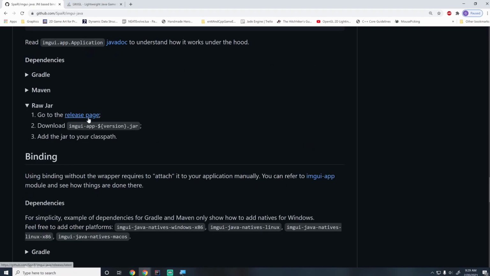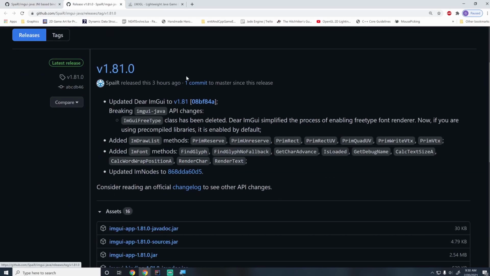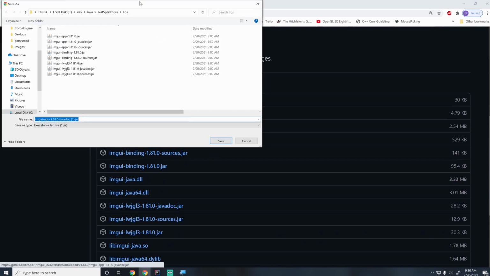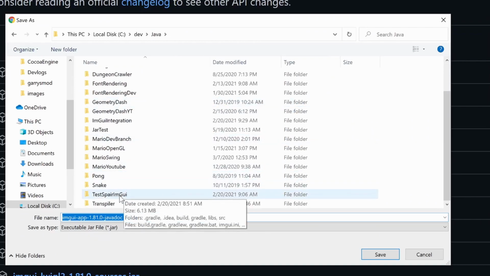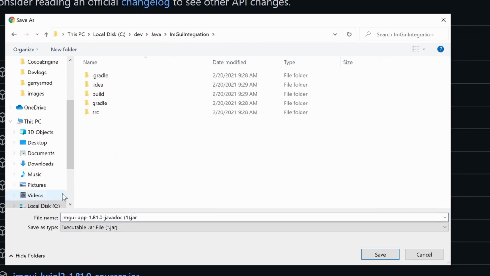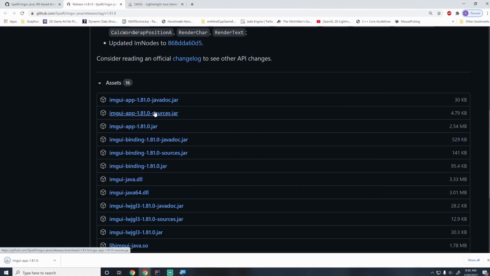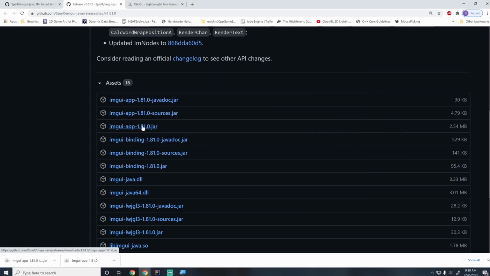So we'll click on the raw jar, and then he says go to the release page. So I'll open that up. Version 1.81.0 is the latest one for me. So this is the one I will be downloading. I'll go ahead and download all these jars. And what I'm going to do is I'm going to go to where we created this, which was ImGui integration right here. Then I'm going to create a new folder, call this libs. This is where we're going to put all our external jars and DLLs. And then I'm just going to save this as it is here, and it renamed it here. So I'm just going to fix that. And then if you hit it again, if your machine is like mine, then we should be able to just hit save.